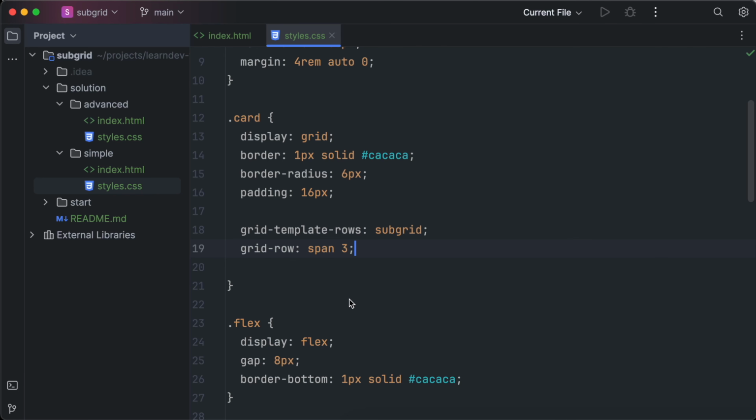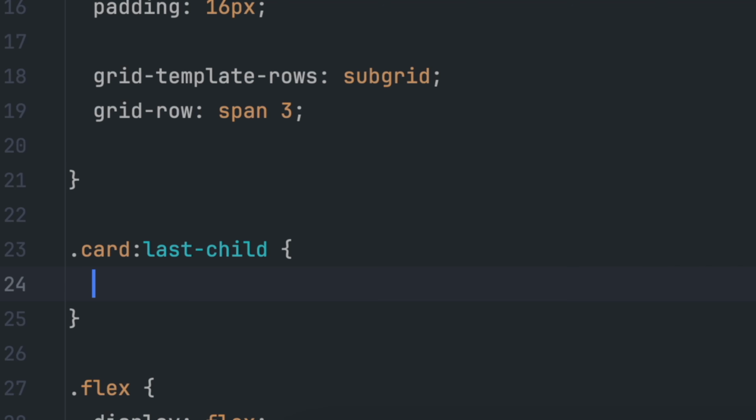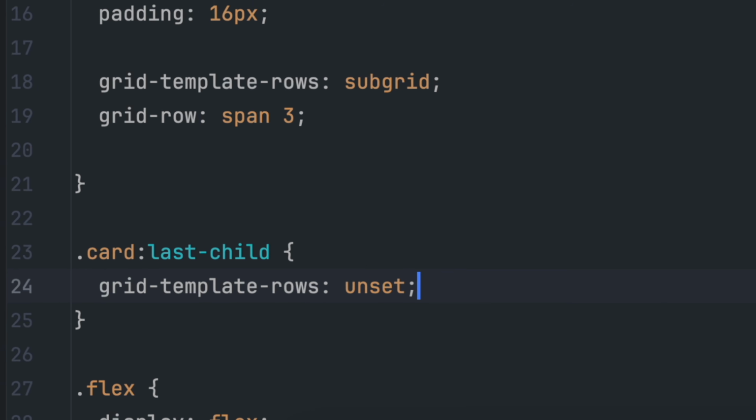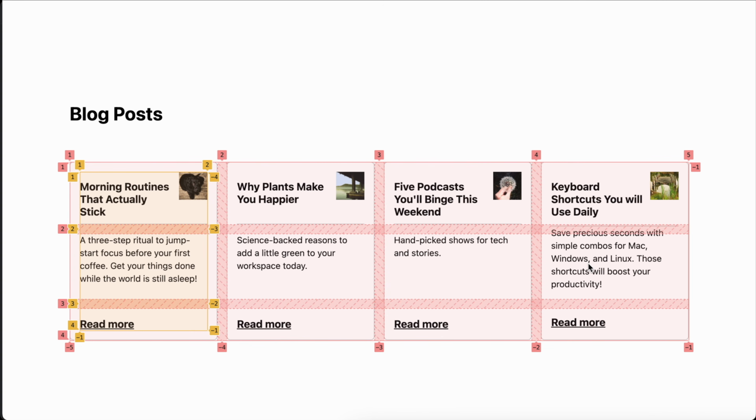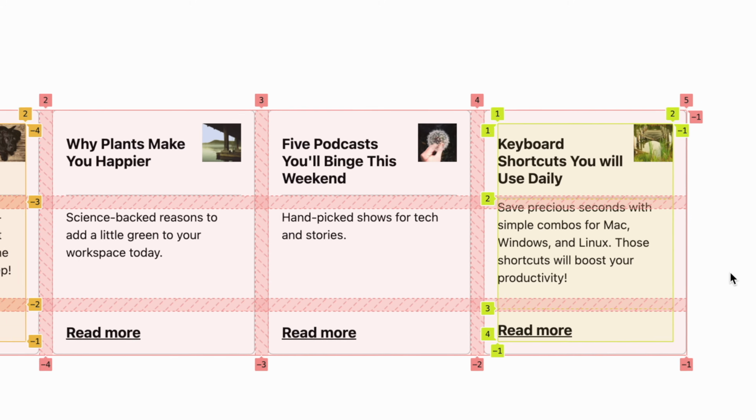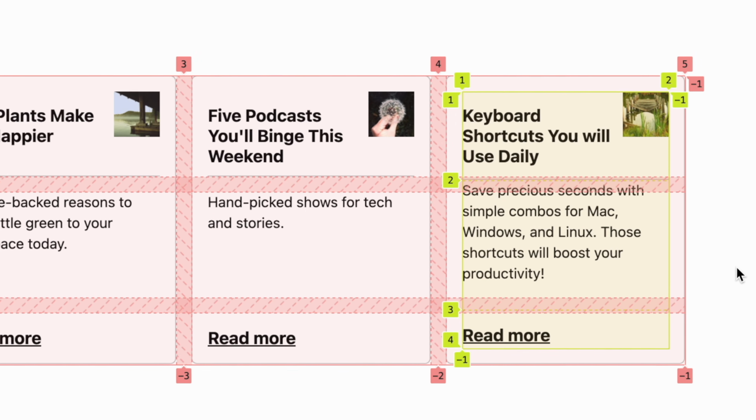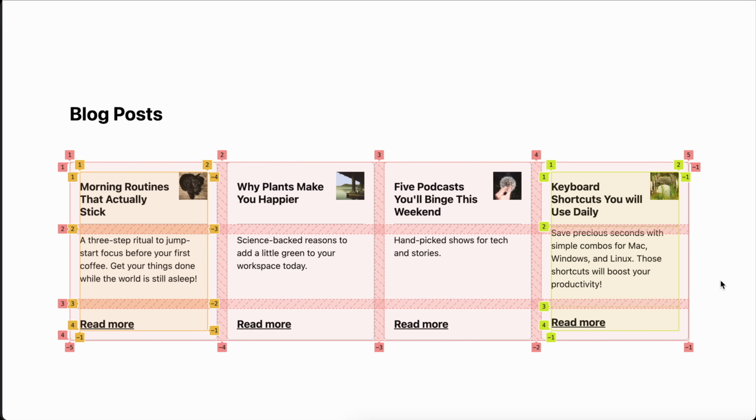To make it even more clear, let's remove the subgrid property from the last teaser. So we create another CSS rule for card using the last-child pseudo class and unset the grid-template-rows. Okay, let's check the result. Take a look at the last teaser to the right. Its grid items aren't aligned to the other teasers anymore.